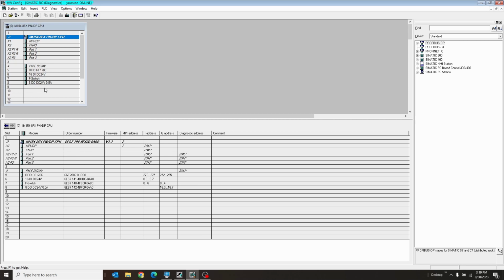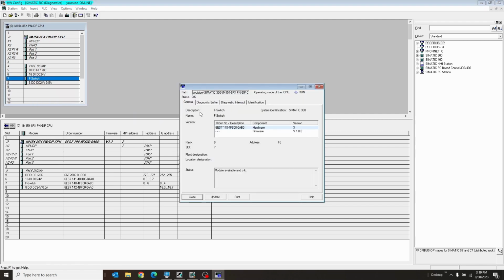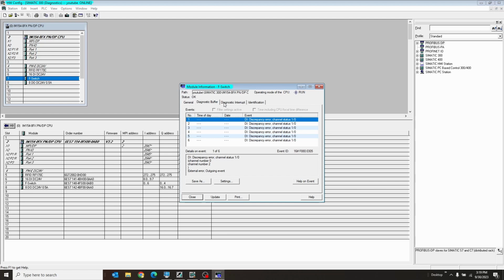Perfect. Nothing's red. For instance, if the F switch were to have a different dip switch setting on it, it would have a little red circle with an X through it on here. We could go to the module information, and under the diagnostic buffer, it would say something along the lines of CRC, redundancy check error, which usually tells me that either we haven't downloaded the safety appropriately yet, or that my dip switches are set wrong. In this case, it's saying I have a discrepancy error on my channel, so we'll look at that later.